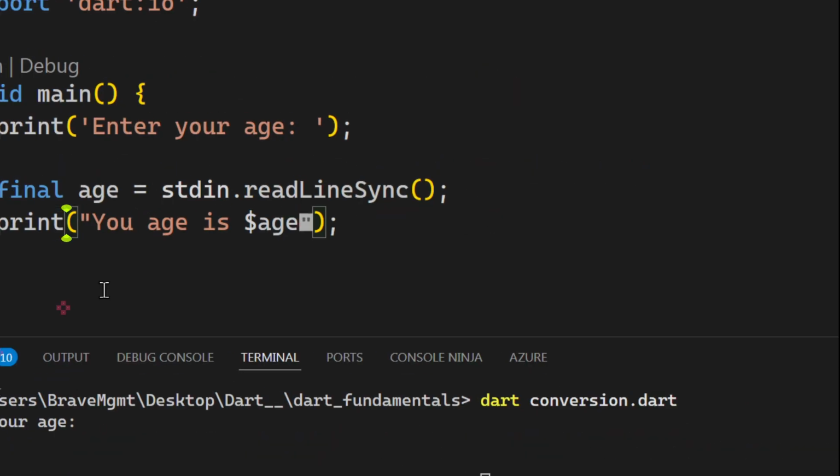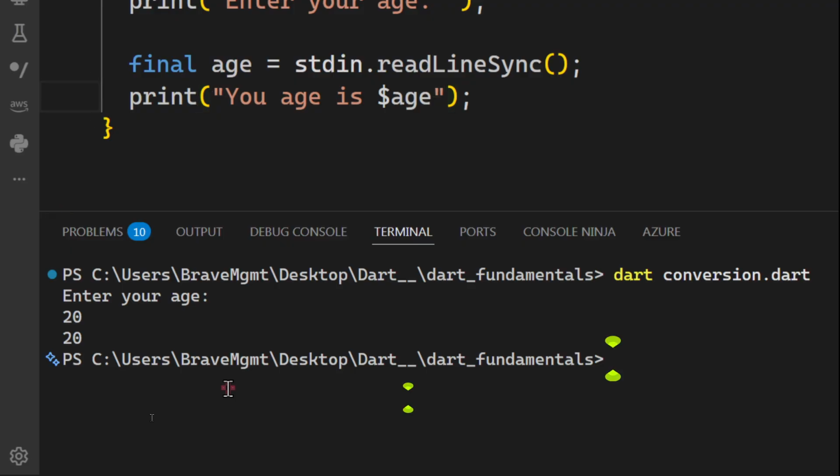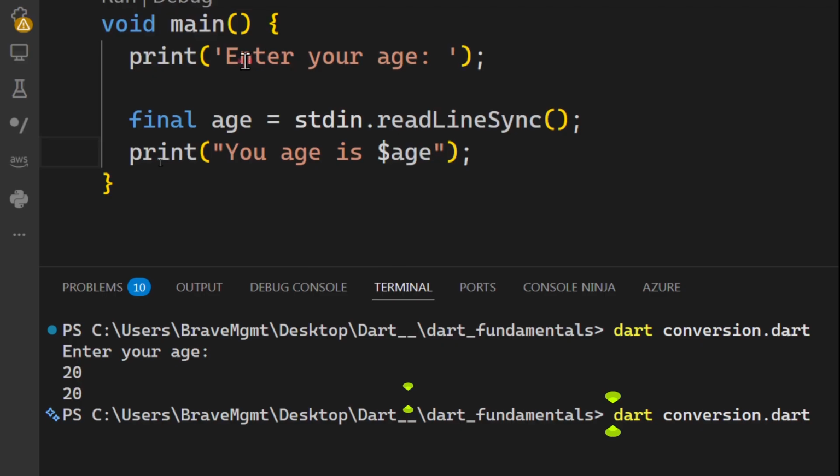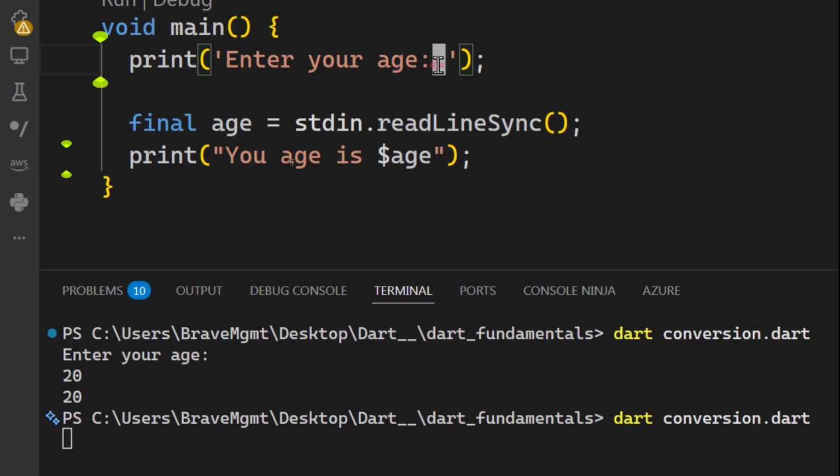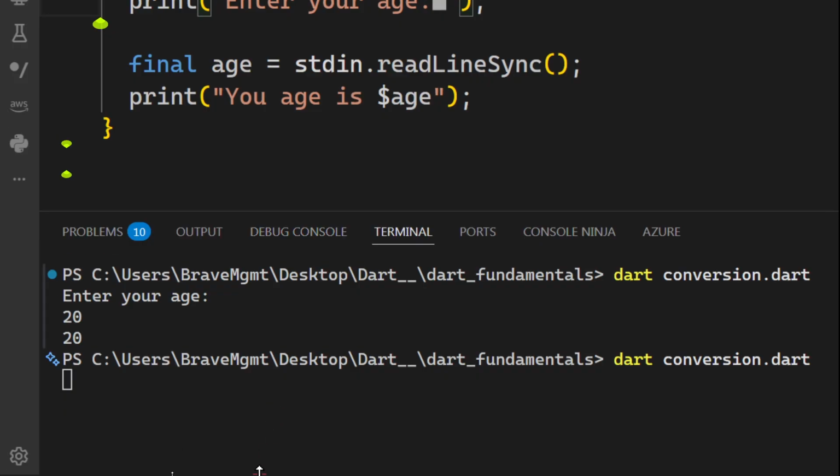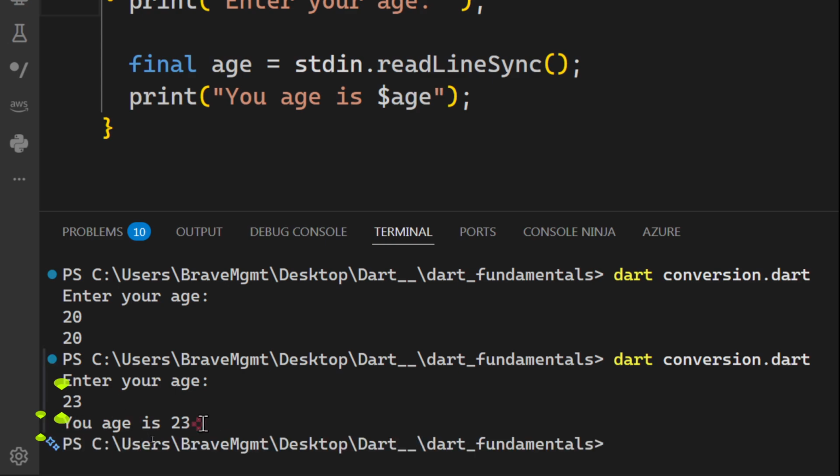Okay, so let's try again. We are simply going to run this file again, and then the question is going to pop up, which is "enter your age", as we have here. So let's see the result that we get. Let's enter our age. Say our age is 23, and then you press enter. You can see it says "your age is 23". So it's as simple as that.